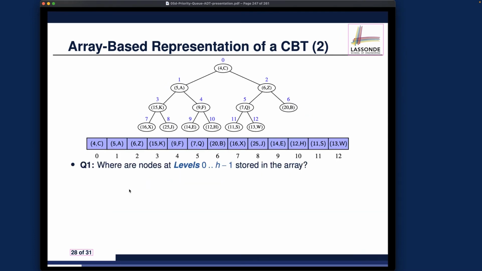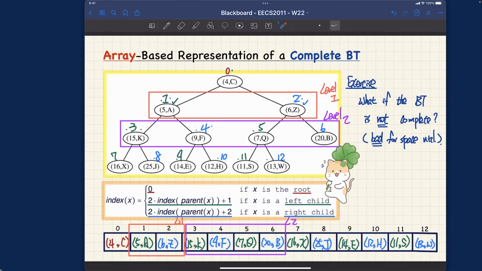Where are the nodes at levels 0 up to h-1, except for the bottom level, stored in the array, right? Don't look at the answer just yet. I would like to work out the answer together with you quickly, right? You can think about in this particular binary tree, right? Oh, you know what? Let me just draw the general tree for you. Let's say this is a general complete binary tree. Let's say this is the bottom level, level h.